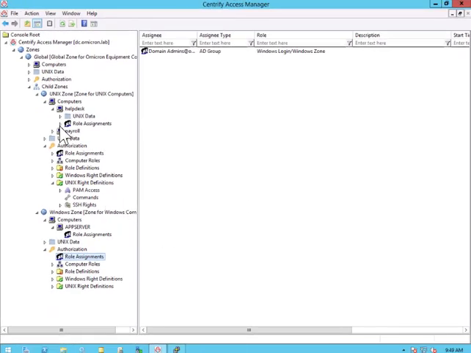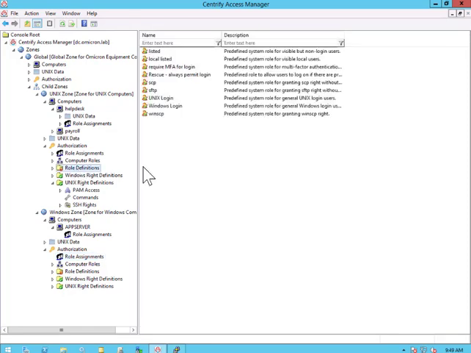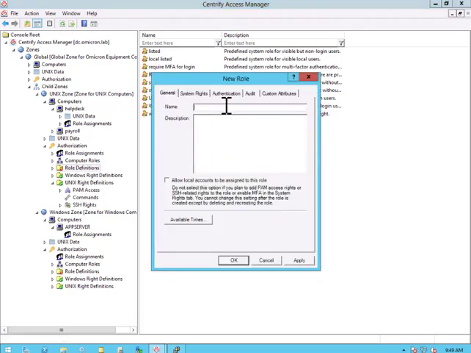Now, in order to facilitate adding a new right to a new role, we need to first create the role. So let's go ahead and do that. Under the Unix zone, I'm going to go to role definitions. And as you can see here, I have a number of options to choose from. These are predefined roles that are already in place for us. What I need to do is create a new one. So this is going to be one for Unix administrators. I'm going to right click and add a new role. This is going to be called Unix admin. I'm going to call this one root equivalent role for all command rights.